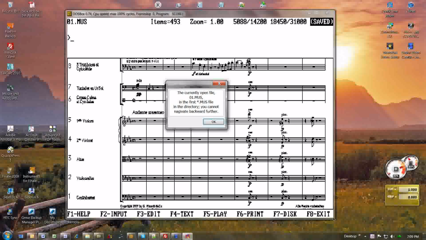Like that, and then it says the currently open file o1.muse is the first .muse file in the directory. You cannot navigate back further. Now it will cycle through these files by extension. So if you have, for instance, a file o1.muse and also an o1.pag, a page file, it's not going to find the page files. It is going to constrain itself to files that have the same extension, in this case the .muse extension.